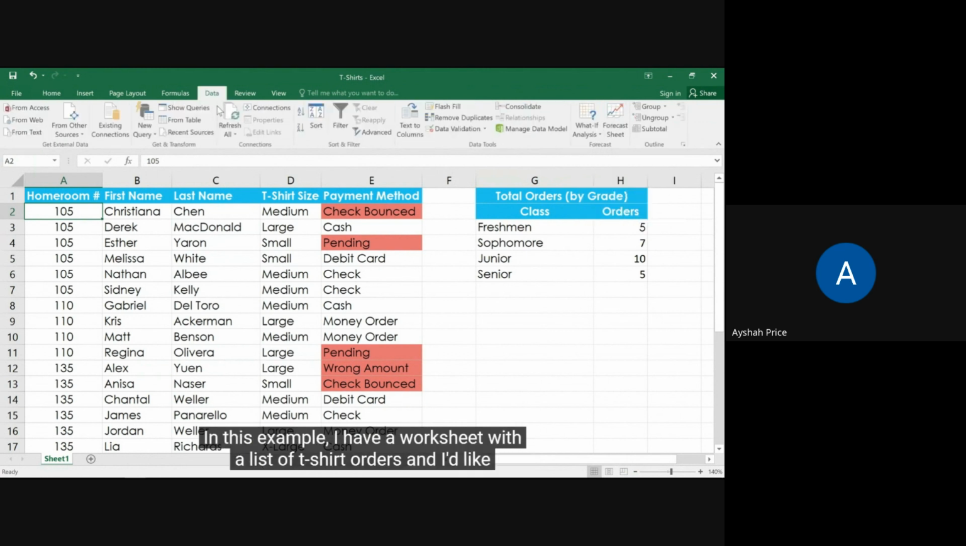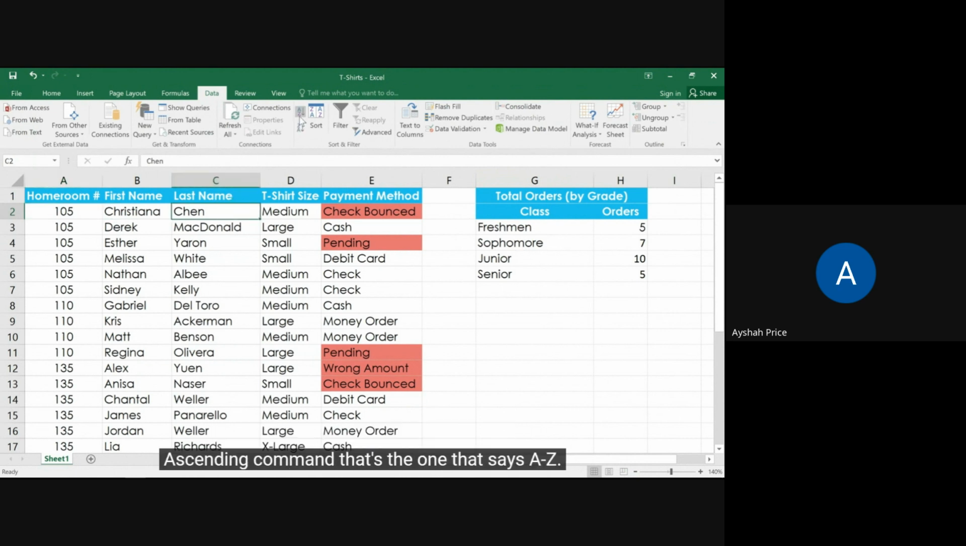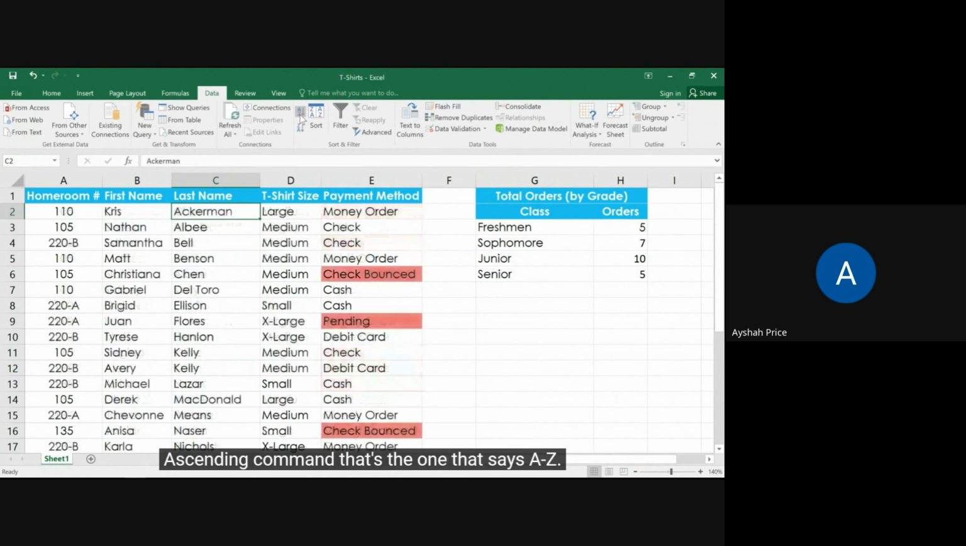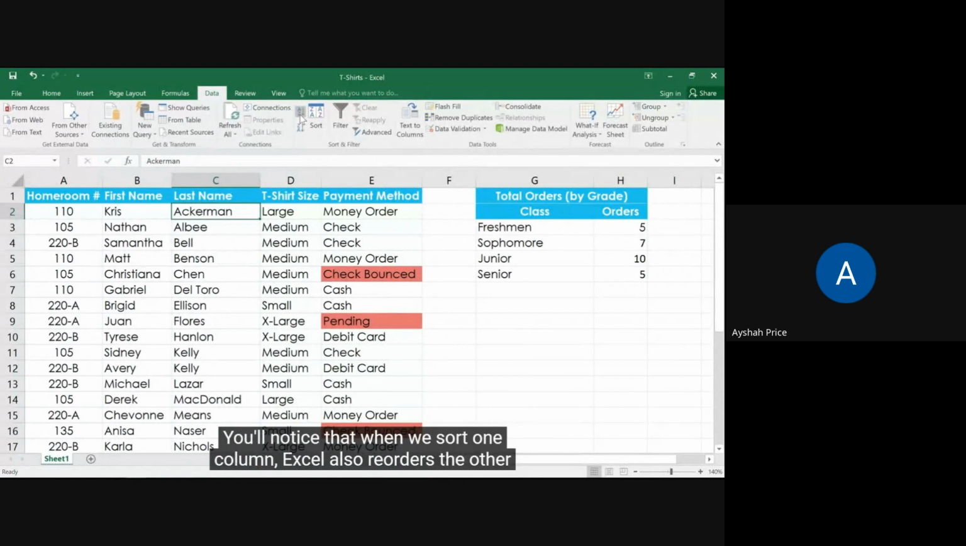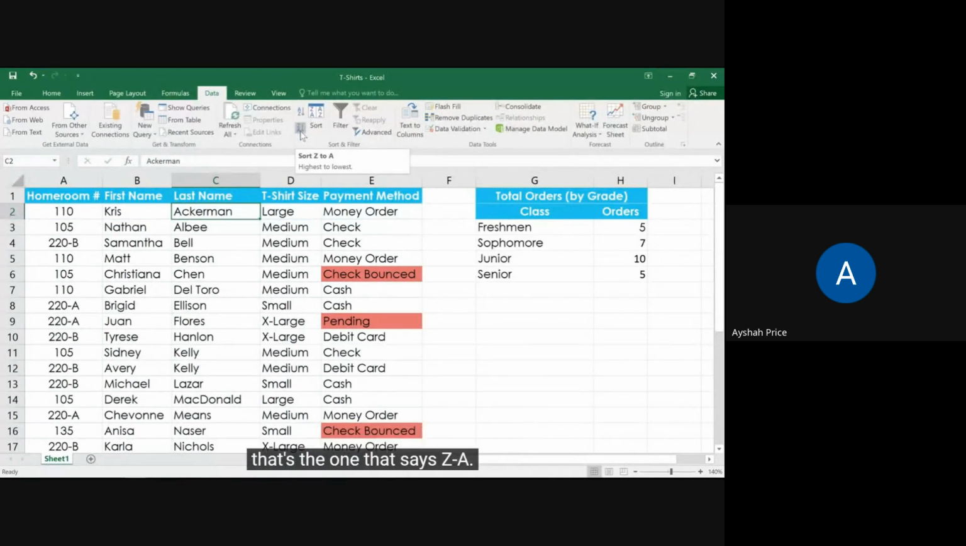In this example, I have a worksheet with a list of t-shirt orders, and I'd like to sort it alphabetically by last name. Just click any cell in the column you want to sort, and then click the ascending command. That's the one that says A to Z. You'll notice that when we sort one column, Excel also reorders the other columns so that each row still has the correct information. If we wanted these in reverse order, we could click the descending command. That's the one that says Z to A.